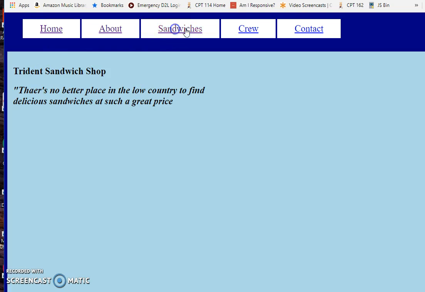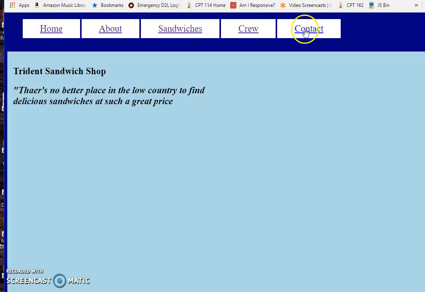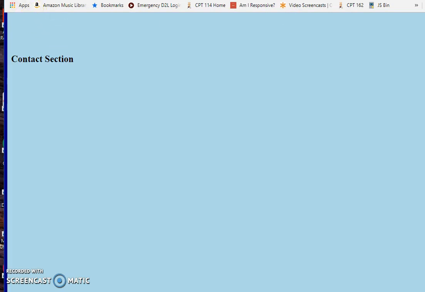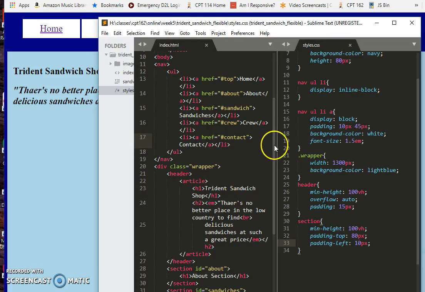Wait a minute. Okay, that didn't work. Crew, and then Contact. Alright, so everything's working except Sandwich. That's not working. It's not moving down. So we got to take a look at our HTML and see what's going on here.